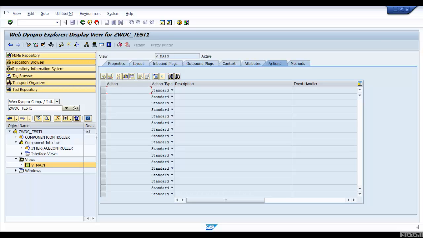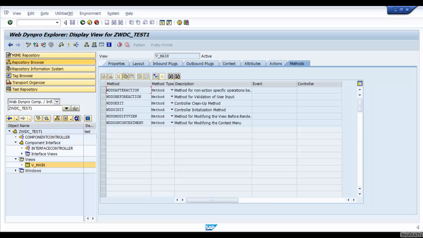Okay, methods. Here also you will see a list of methods that come by default when a Web Dynpro component has been created. Here also we call these methods hook methods, hook methods in the view controller. So: WDDOAFTERACTION, WDDOBEFOREACTION, WDDOEXIT, WDDOINIT, WDDOMODIFYVIEW, WDDOONCONTEXTMENU. These are called hook methods in the view controller.